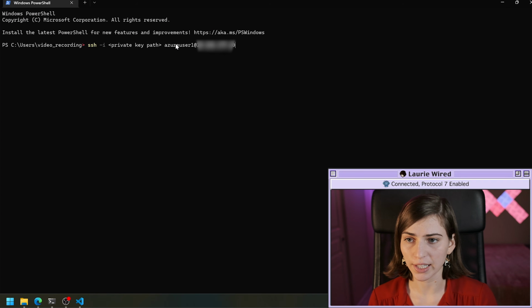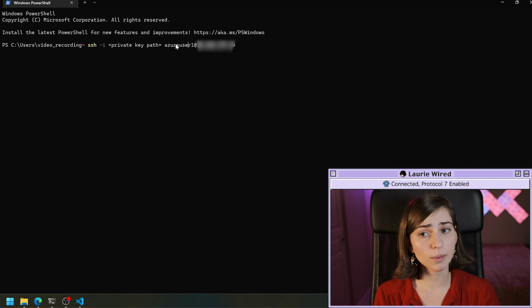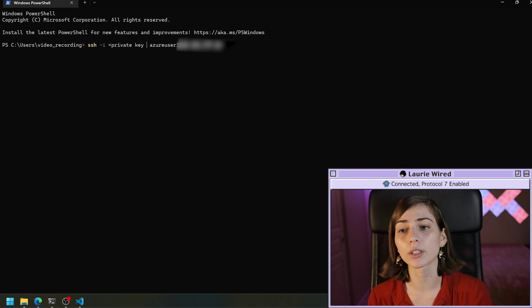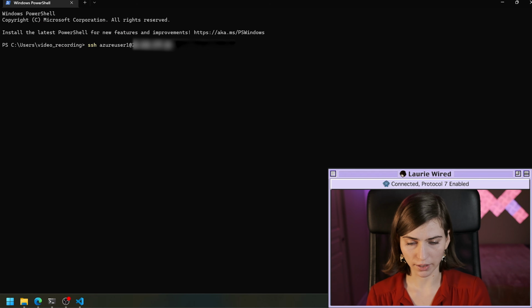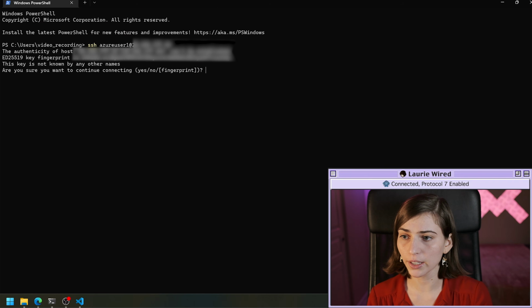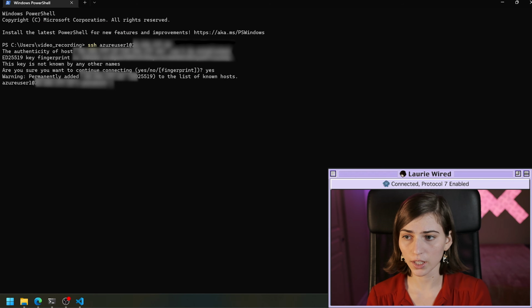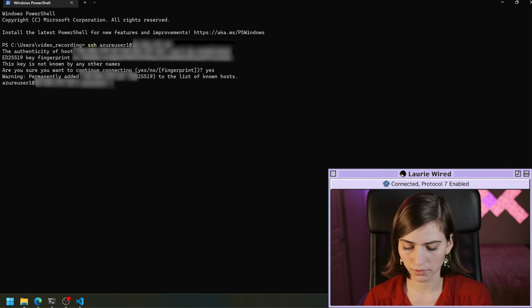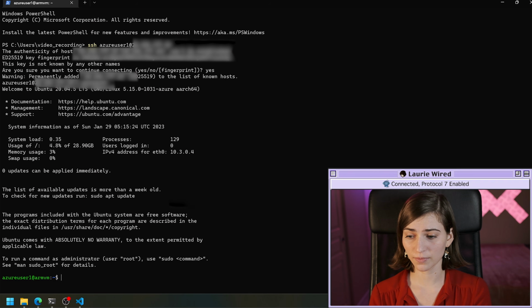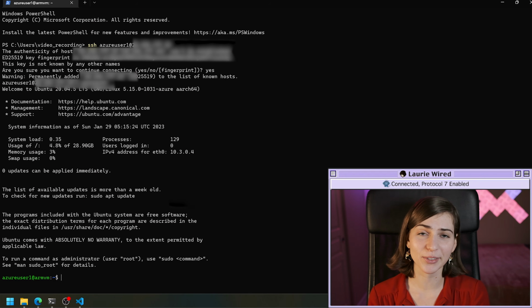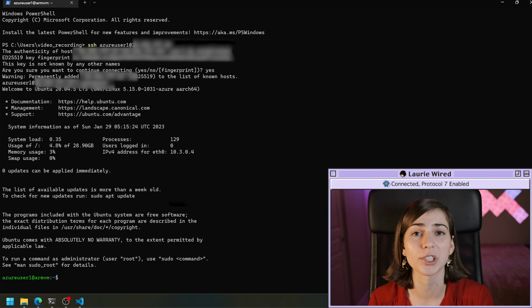Okay, I'll paste that command. Since I'm logging in with a password instead of a key pair, I'm going to get rid of that and can connect right here. Yes. Now I'm typing in my password. All right, and you can see we've successfully connected to our Azure virtual machine.